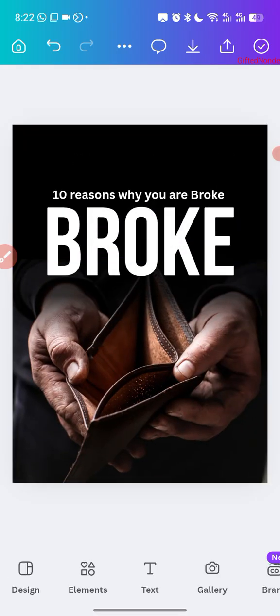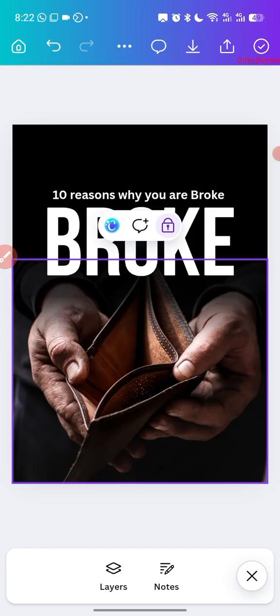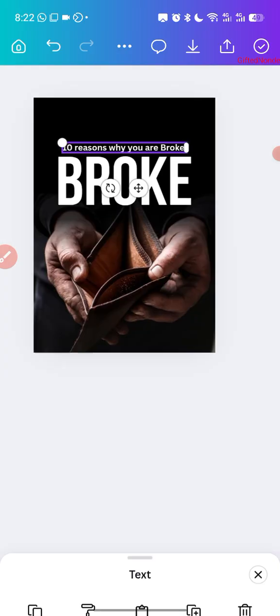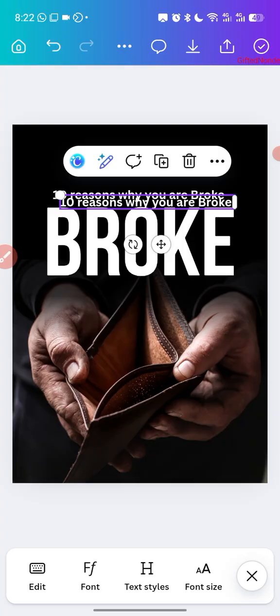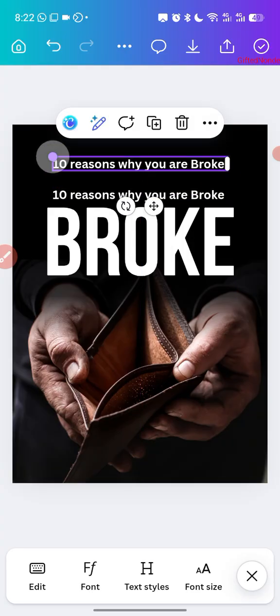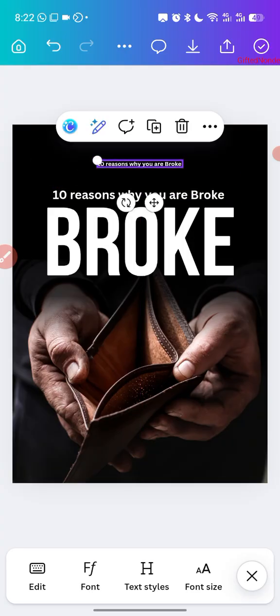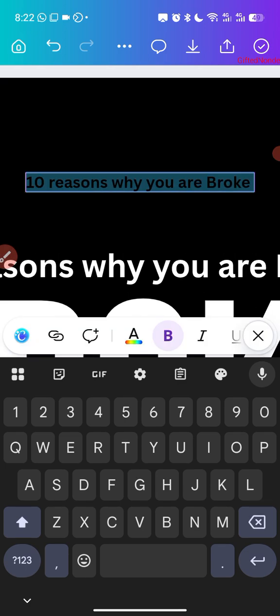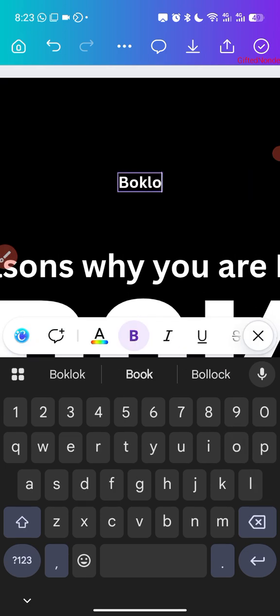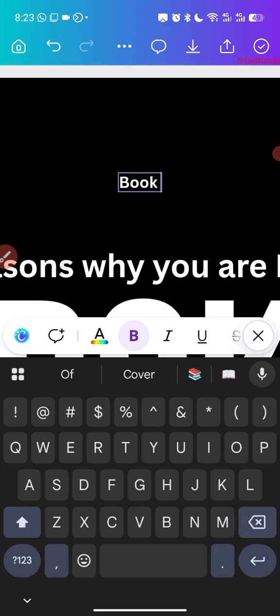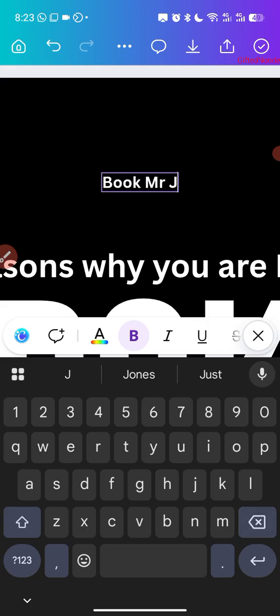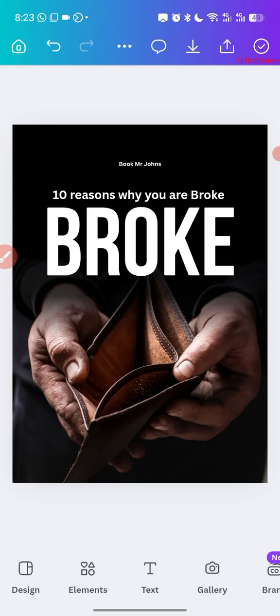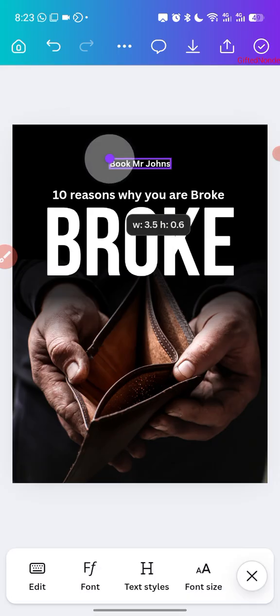Okay, so you can duplicate this text. All right, you can duplicate it. Take it on top here. Reduce the size. Then you're going to tap there and then write the author's name. So you're also going to say book by Mr. Jones. You don't have to always put book by. You can just write Mr. Jones and then the name. Okay, there's absolutely no problem.